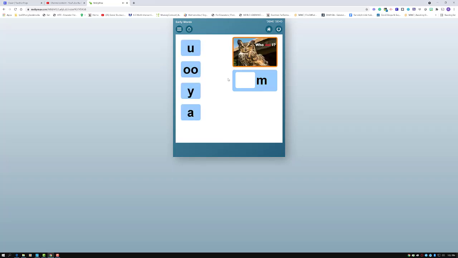Am. So let's see what happens if I choose incorrectly. So you'll notice if the student chooses incorrectly, it simply moves it back to the original screen until the correct answer is chosen. Am.